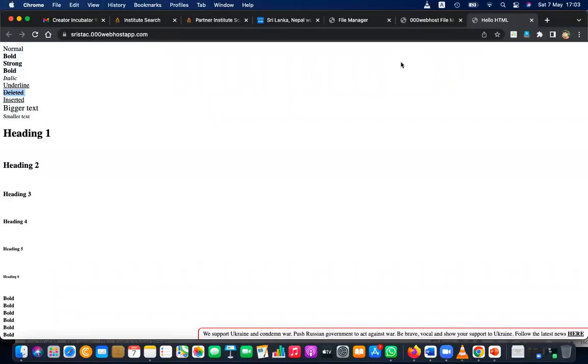Please note that in the examination, these sensitive points will be checked. So be very, very careful, right? BR will immediately go to the next line. When you apply BR, it will go to the next line. But think about the heading. When you apply a heading tag, there will be a lead-in space as well as a pad-in space.